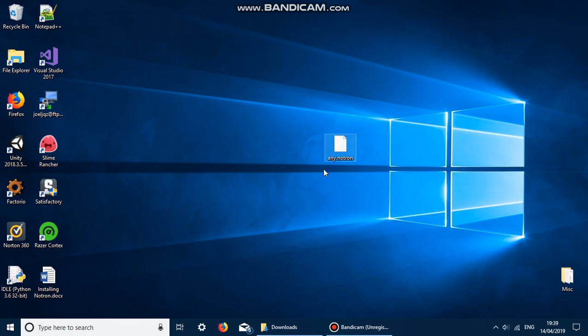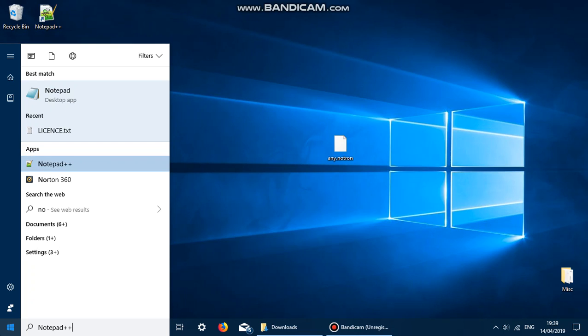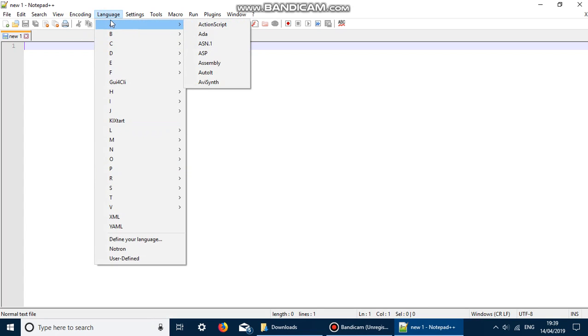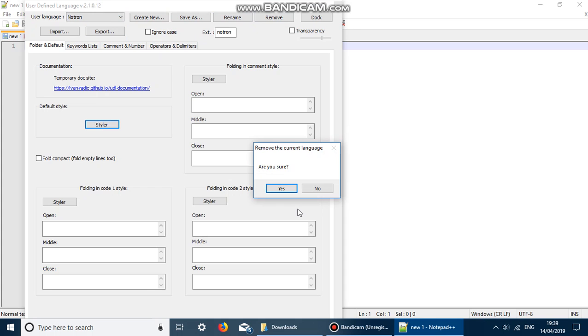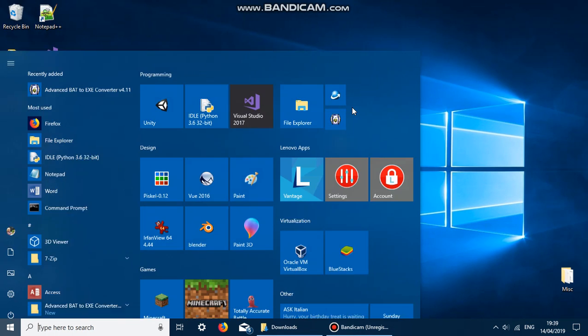Now you want to go into Notepad++. Here we are, and go to language. Oh wait, that won't be there. Let me just get rid of this. Okay, so let's do that again.